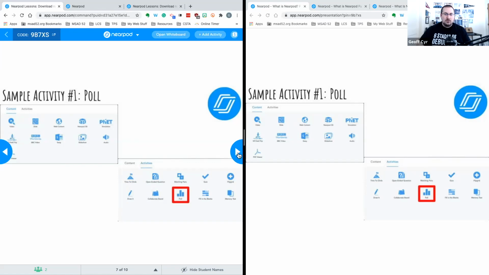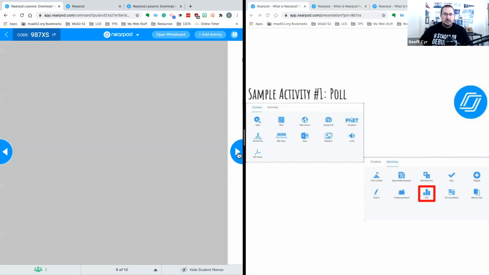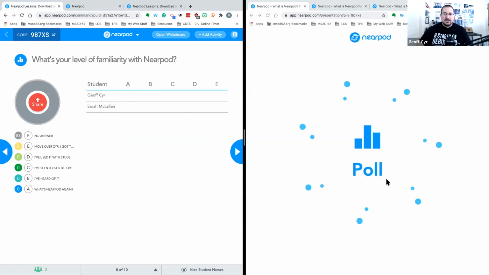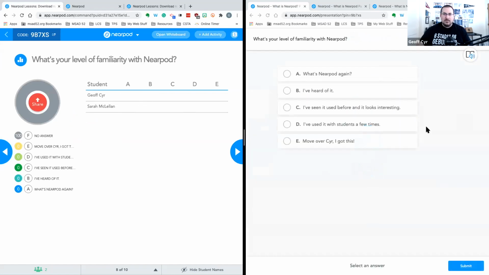And it's very simple. I'm going to go to the next page. The student's going to see a splash screen that says poll on it. And then there's your question. What's your level of familiarity with Nearpod? And then you've got 5 answer choices.